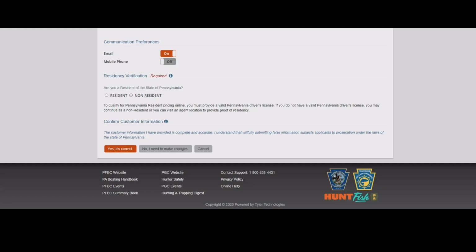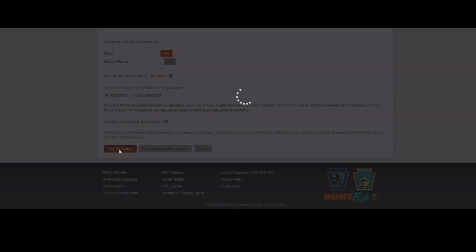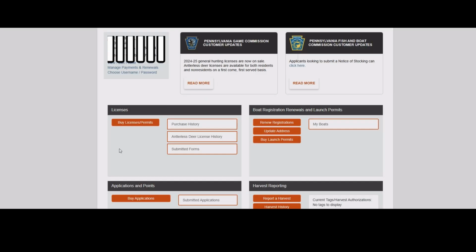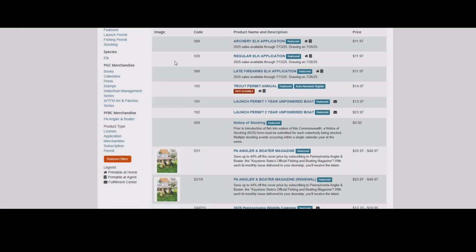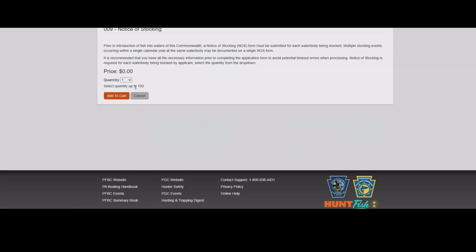And I had the top cut off for obvious reasons. And you just want to click resident if you're a resident, which if you're stalking, most likely you are. And then click yes, it's correct. And then it'll bring you to another page right here. And you just want to click on catalog. And then it should bring you to this screen where featured shows up first right here. It should already be automatically clicked. But down here at the 009, you've got notice of stalking, and you want to click on that.